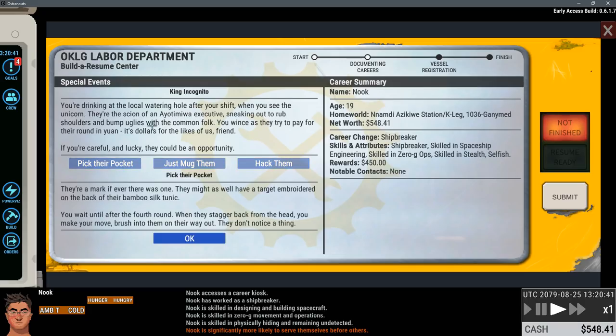Let's pick the pocket. Their mark, if ever there was one, you might as well have a target embroidered on the back of their bamboo silk tunic. You wait until after the fourth round when they stagger back from the head, make your move. Brush into them on the way out. They didn't notice a thing.